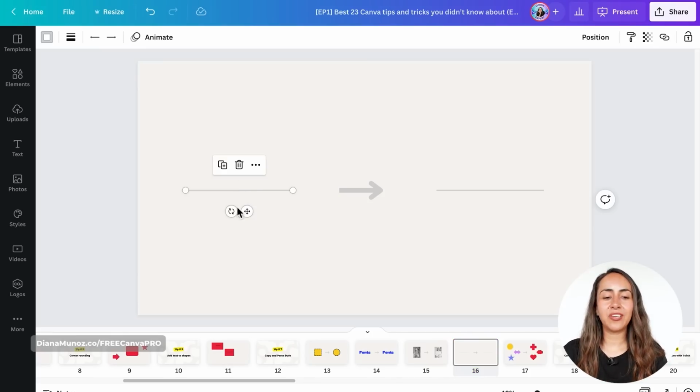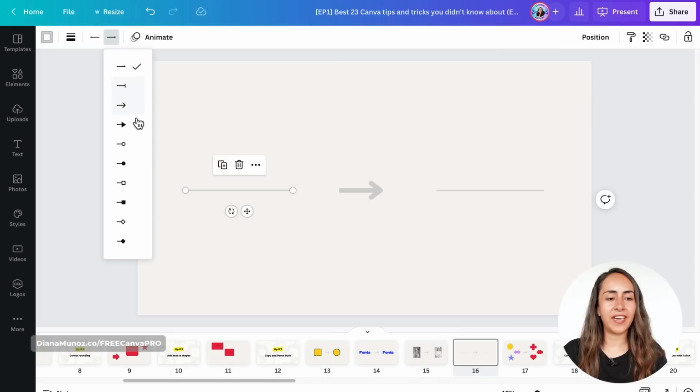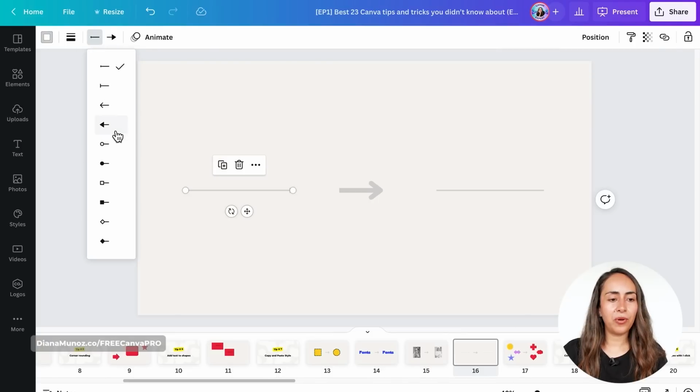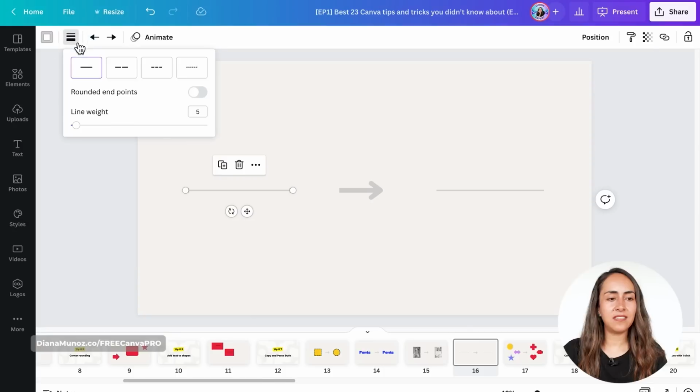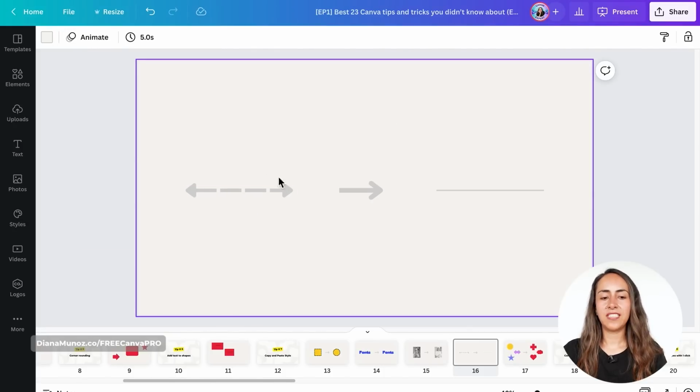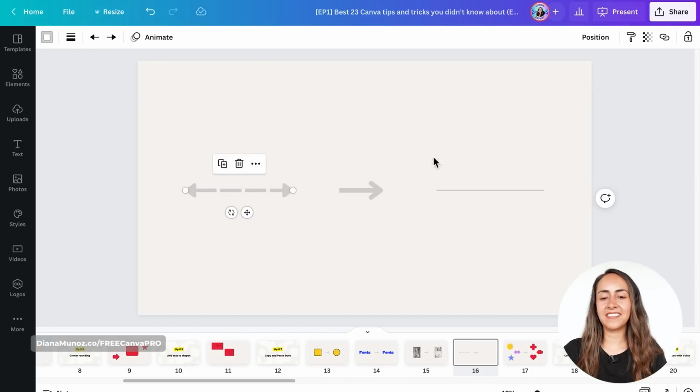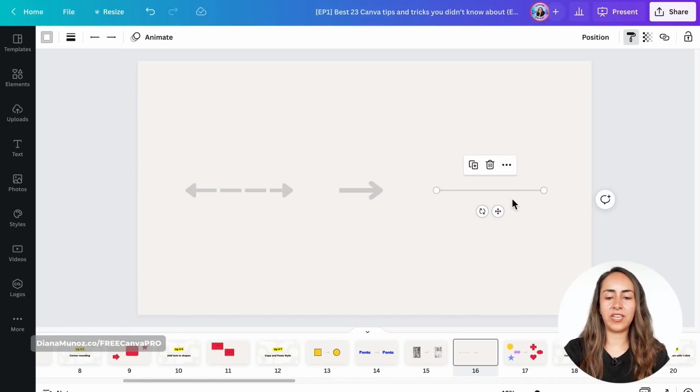You can also do the same for lines. So let me custom this line. I'm gonna add some arrows to the ends, and let me change the line style too. Okay, I have this line style, and I'm gonna apply the line style to this other line. So Ctrl-Alt-C, then I select this line, Ctrl-Alt-V.